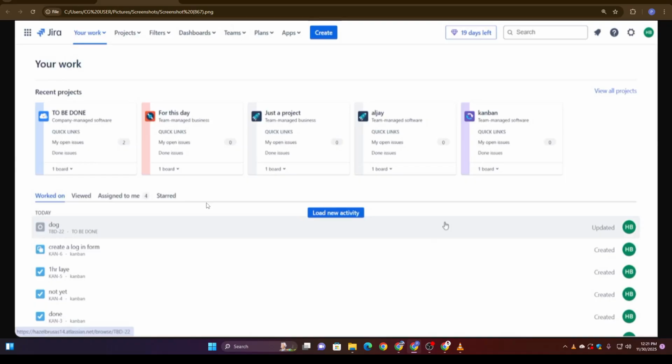First, open your browser and head straight to your Jira dashboard. Log into your account like you normally would. Once you're in, you should land on your home screen with all your active work visible. Next, look toward the top menu and click on the tab labeled Your Work. This is where Jira keeps everything connected to your activity: projects, issues, filters, and more.